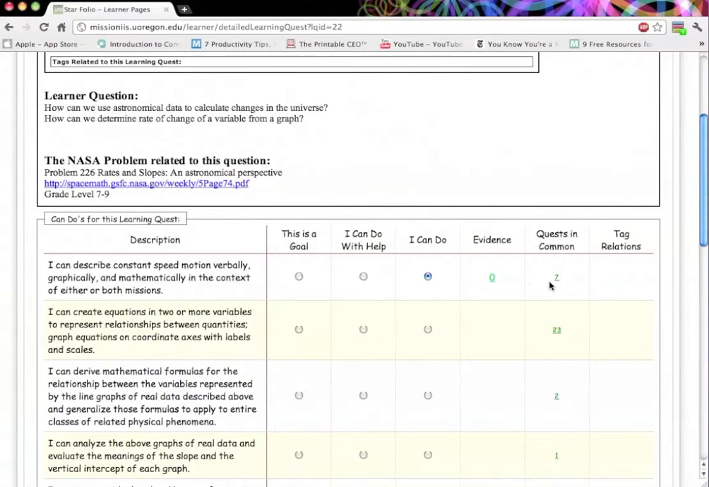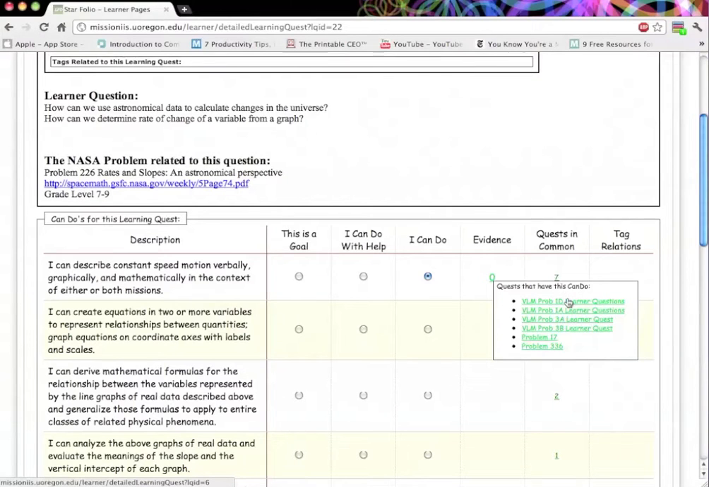We now have a new tagging feature in this beta version where we have quests in common. If the student were to click on this here, we now have quests with the same can-do in common. So if the student is very intent on learning how to describe constant speed motion, they can go to other problems within the entire Starfolio and work on the very same problem from different vantage points.